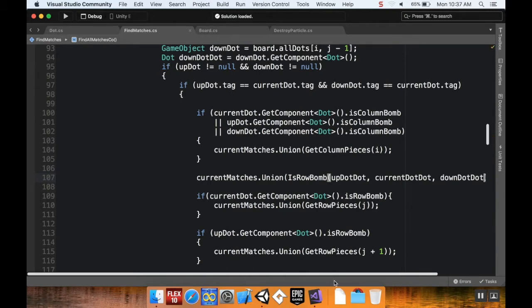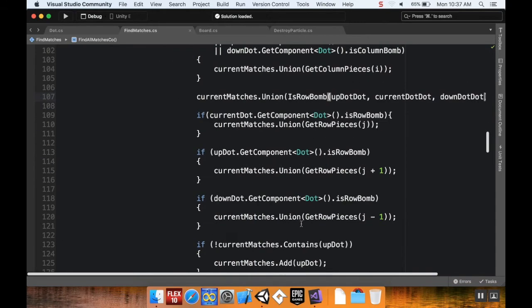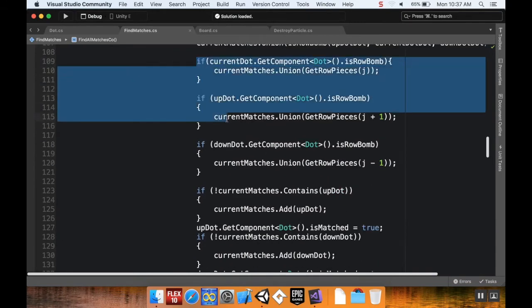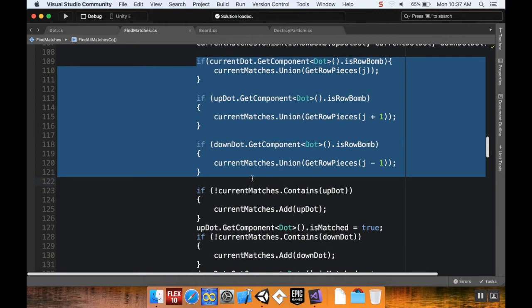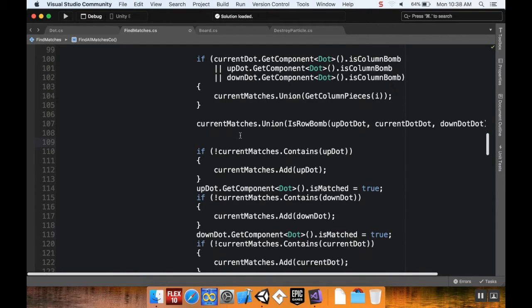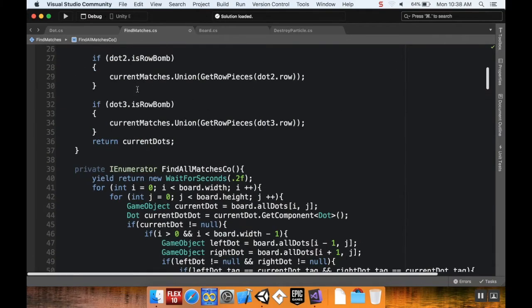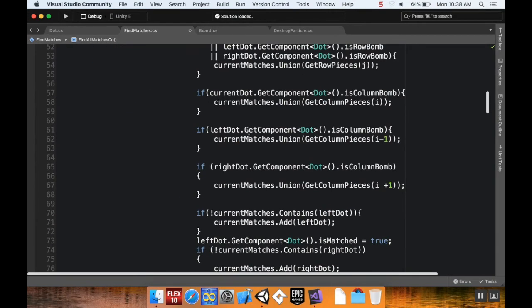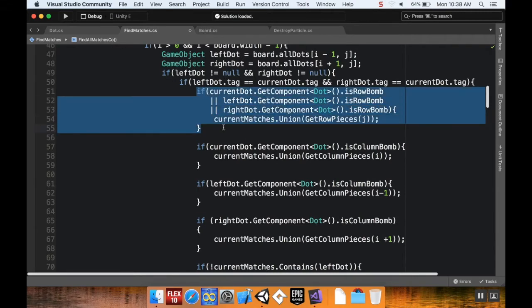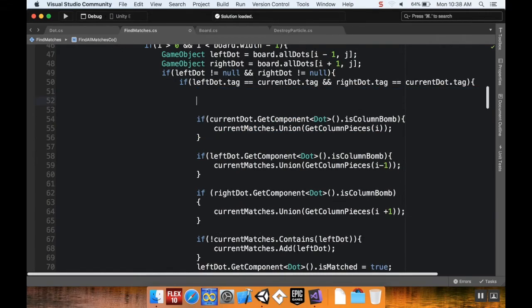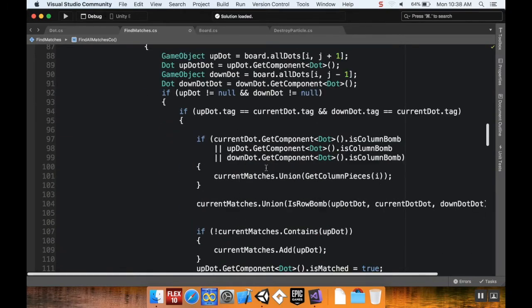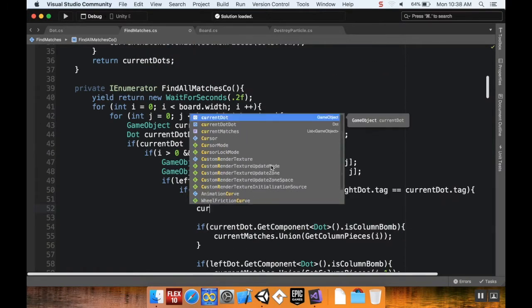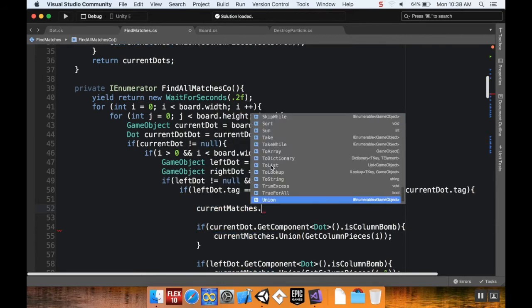But now that I have that there, I can get rid of all of this code here that was checking to see if anything was row bombs. So this: if current dot is a row bomb, if up dot is a row bomb, and if down dot is a row bomb. Instead, I'm checking them all in this method right up here. Now, I can also replace all of this with a call to currentMatches.union.